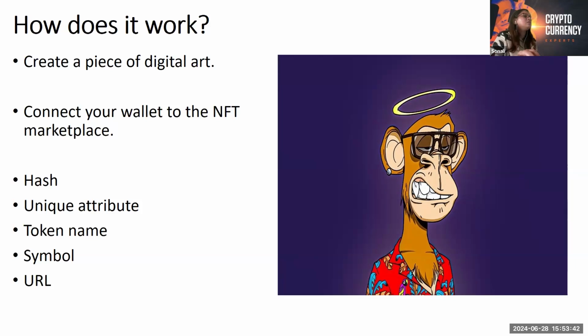So there is a unique URL assigned to this artwork. There is a token name, which is again a unique thing assigned to it, and a symbol, which is again assigned to it. These unique attributes are what really make it different.